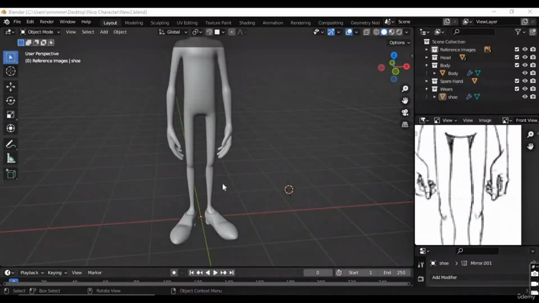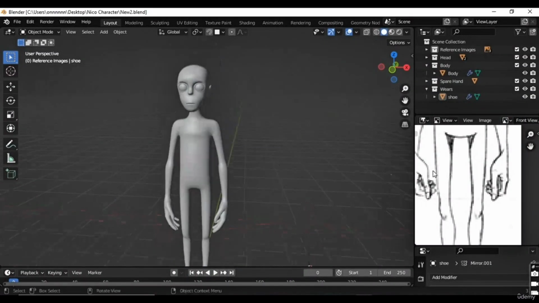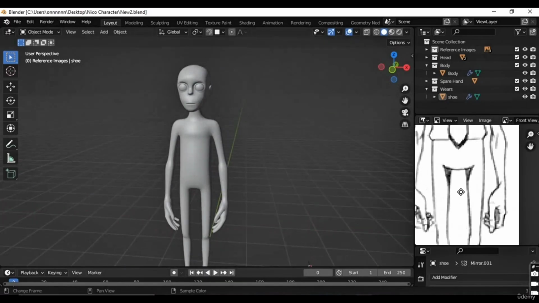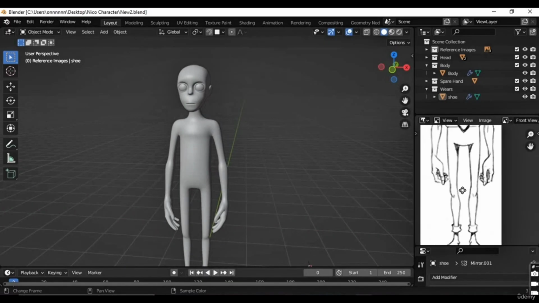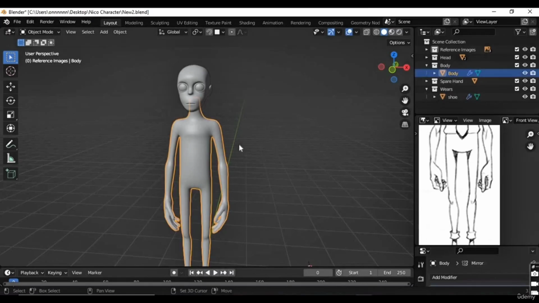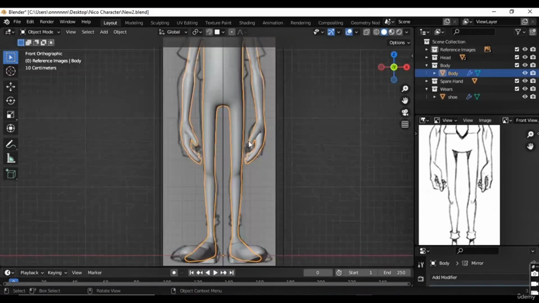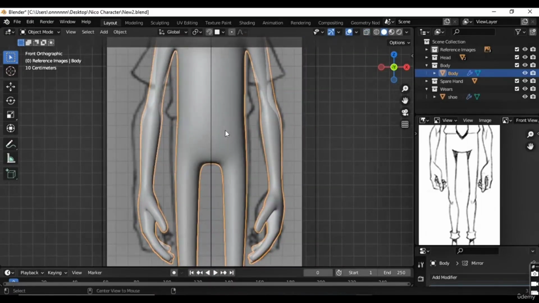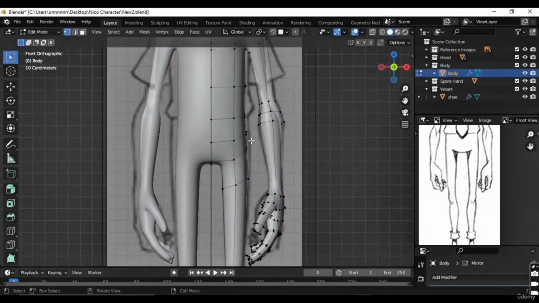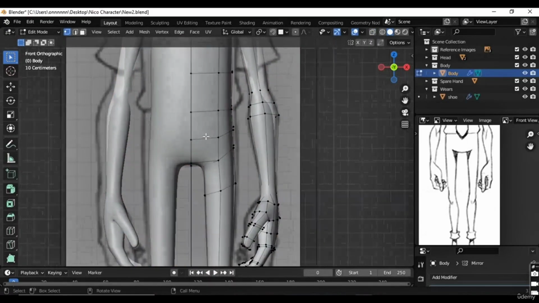Okay, so now we are going to create the clothes for the character. So let's start from the trouser here. So let me position this. Right, let's go to the front view, toggle X-ray. Okay, let me see here. Let's go to X, go to the edge mode.